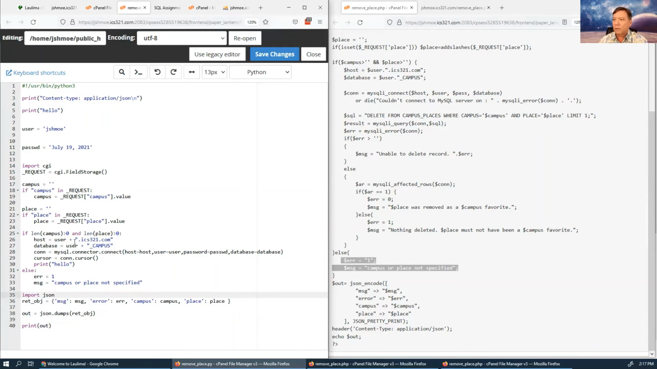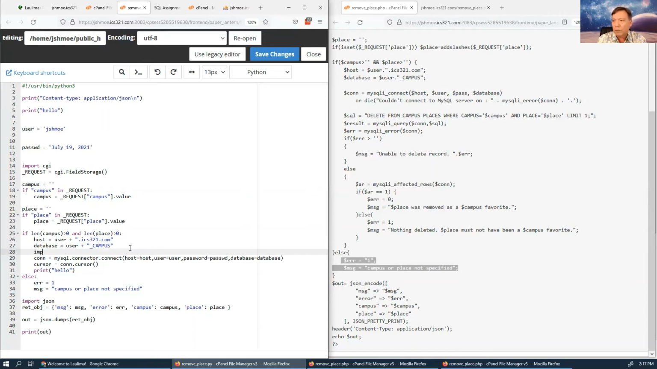Okay, so there's one other thing I forgot here. Before I can use the MySQL connector, I need to import mysql.connector. Okay, I have to do that, and that's probably why this thing wasn't working, although I should have gotten an error maybe. Anyway, let's save this and see what happens.